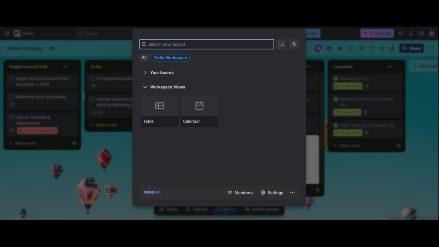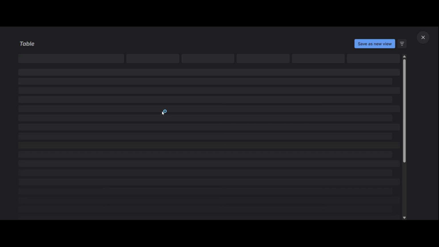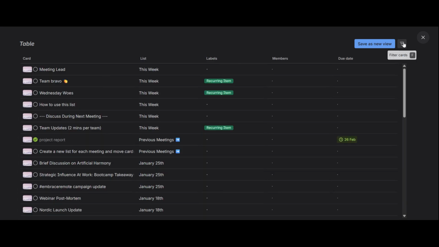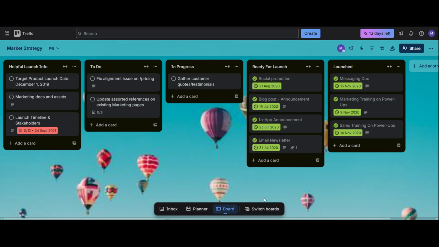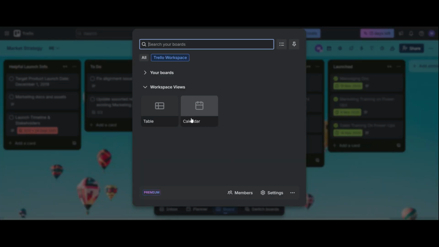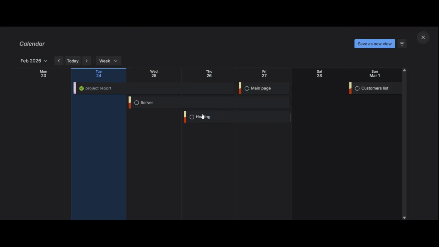Now, click on the view you want to access. Trello offers different workspace views depending on your plan, such as Table View, Calendar View, Dashboard View, Timeline View, or Map View. Select the one that best fits your workflow. For example, if you want a spreadsheet-style overview of multiple cards across boards, choose Table View. If you're planning deadlines, Calendar View might be the better option. As soon as you click on your desired view, Trello will automatically switch the layout so you can see your tasks displayed in that new format.